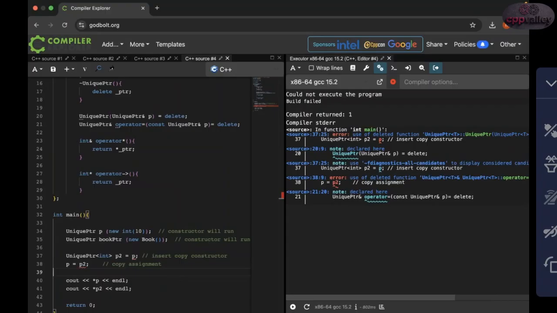So we deleted the copy constructor. Now the object cannot be copy constructed. And we also deleted the copy assignment, meaning the object cannot be copy assigned. So these two instructions at line number 37 and 38 become illegal.